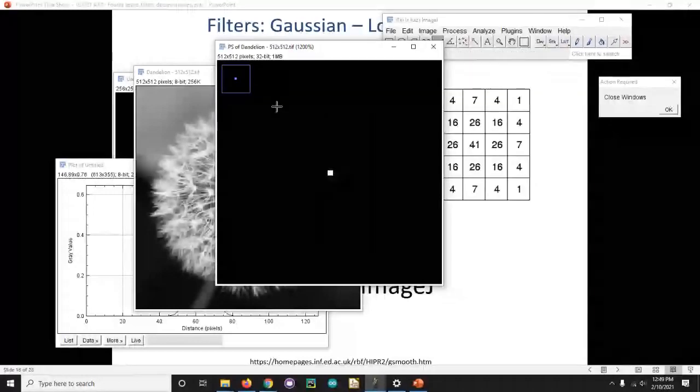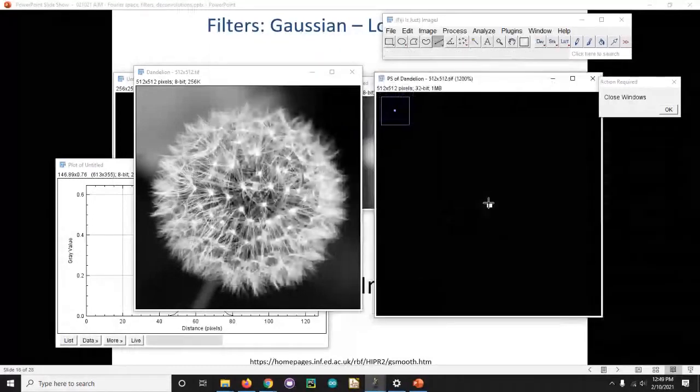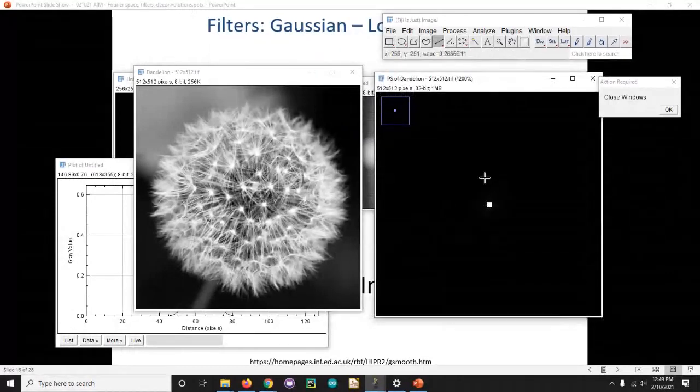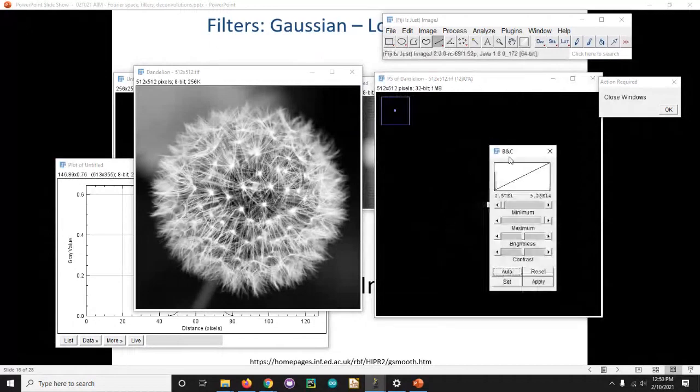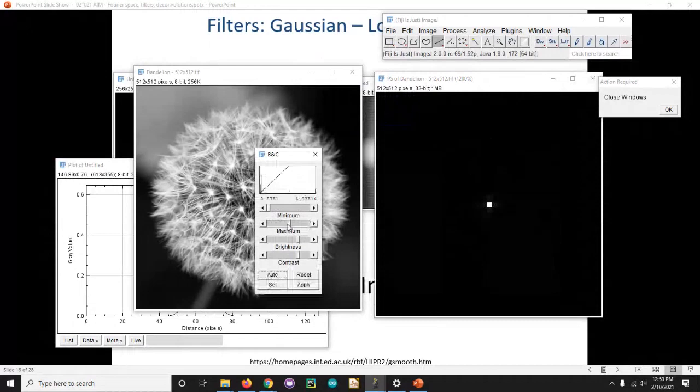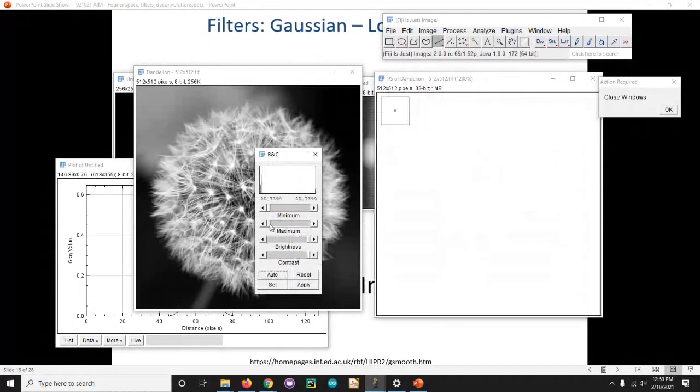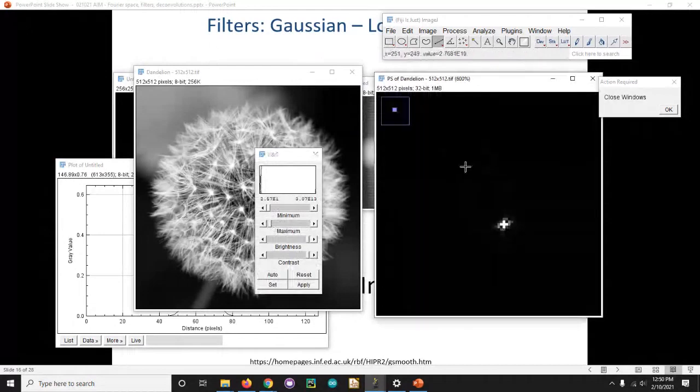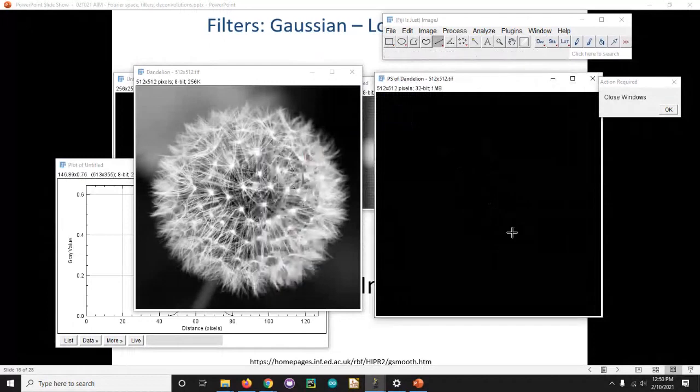That's it, because the amplitude of the mean intensity of the image is far greater than any of the spatial frequencies in the image. And if we try to adjust the brightness and contrast to see those lower frequencies, we can only see the central terms because there's such a huge dynamic range between the low frequencies relative to the higher frequencies. So for most images, the raw power spectrum is useless. It's great for analysis, not so great for visualizing the Fourier transform.